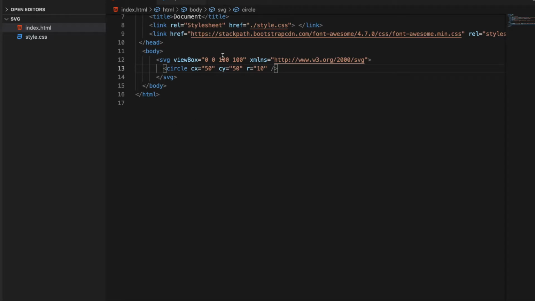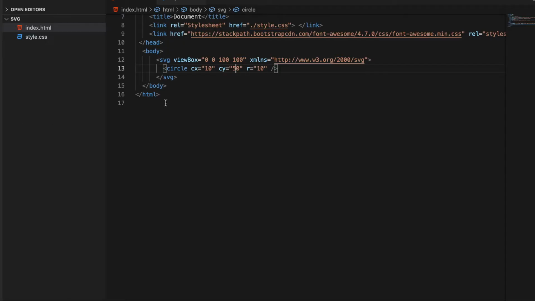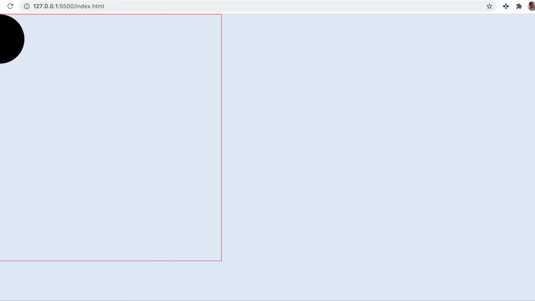Now you can change the coordinates and you can see the difference, that our circle is getting moved. Similarly, if you change the y coordinate, the circle will get moved. Now let's try to add some animation to this particular circle so that our circle just moves around this border.